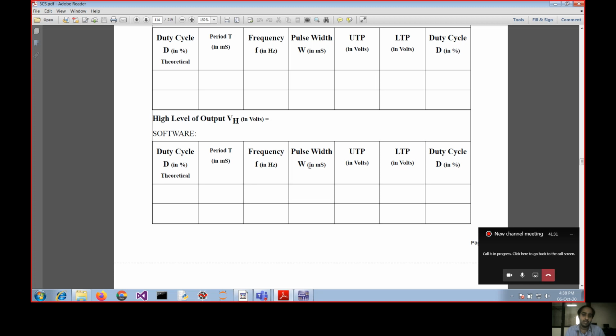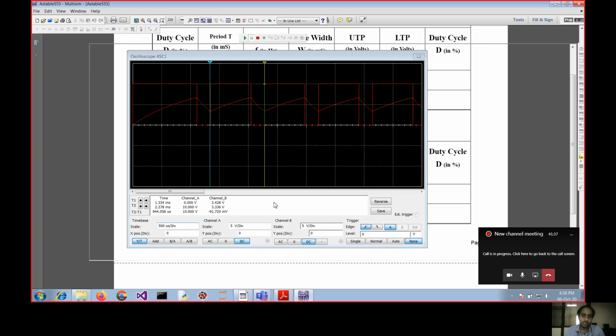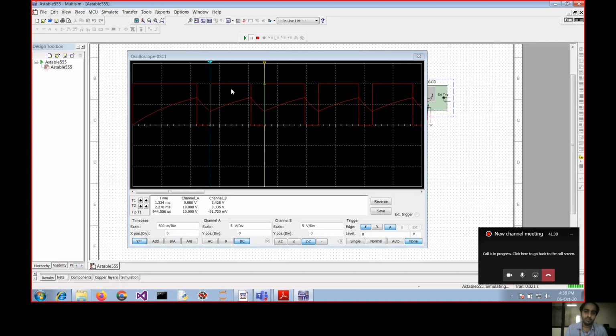Next, pulse width. Pulse width is nothing but one complete on state. So let me just complete one on state. Let me keep it like this. One complete on state means I am going to consider only one positive cycle. I don't consider the negative cycle. So now what is the time period?